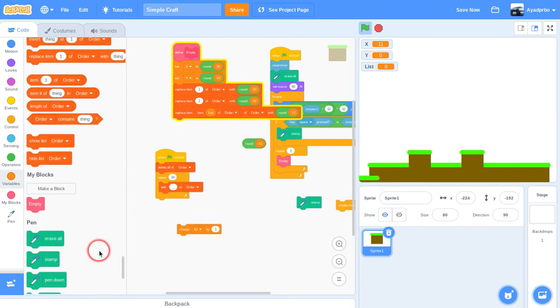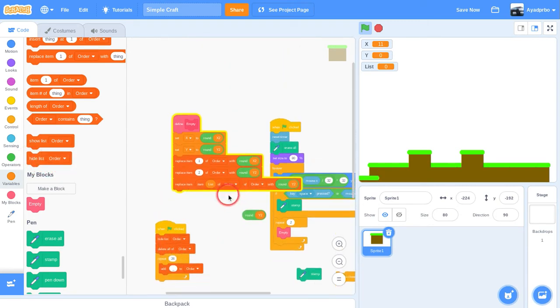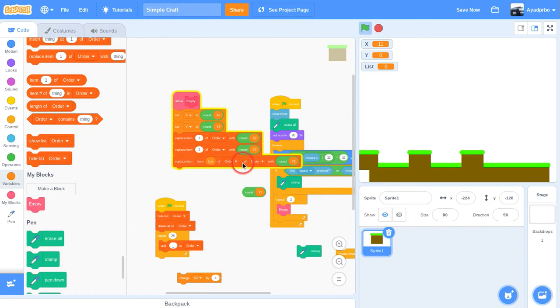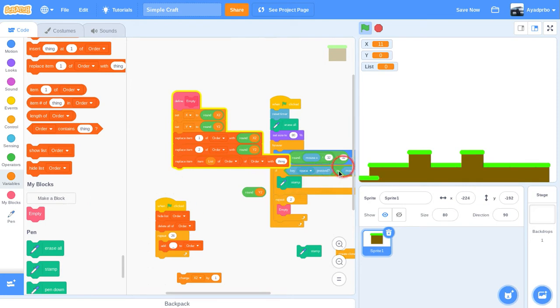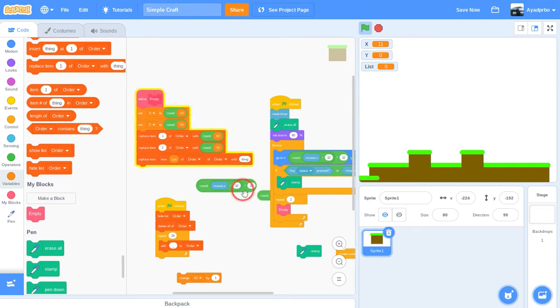So we're gonna of course hide this list. We will need to move, not this round, we will need to move this round part, but with a small difference.